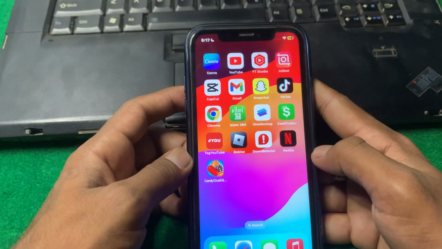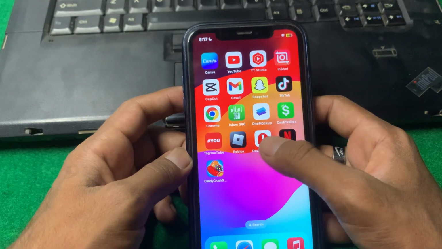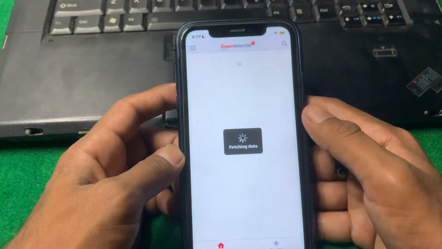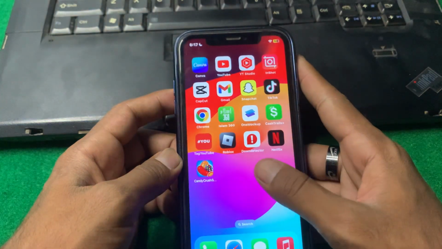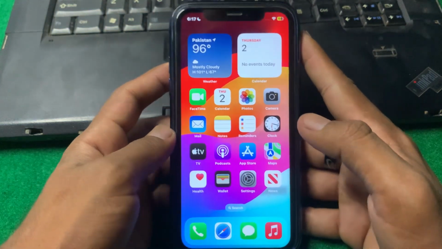And if the problem is still there guys, then you have to just simply open Downdetector and see if there are any outages. Then you have to just wait some hours and hopefully your problem will be fixed automatically.